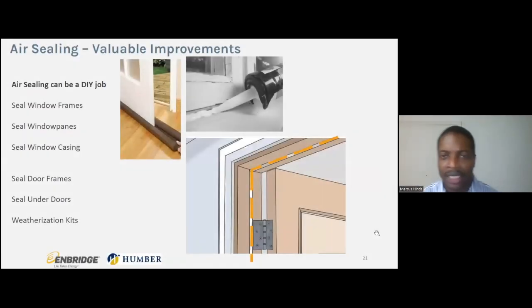Here is a look at do-it-yourself sealing. And the main thing that we want to look at when we're doing sealing is we want to seal up all of the different parts of our windows and all of the different parts of our doors, especially when there's cold weather coming.